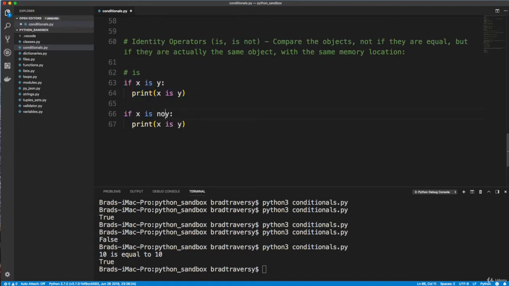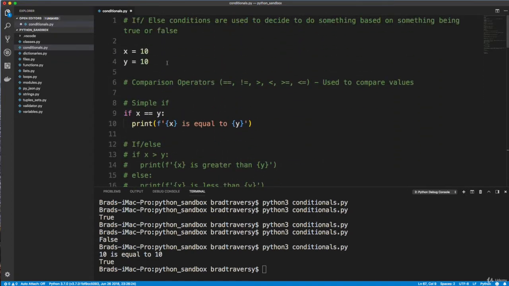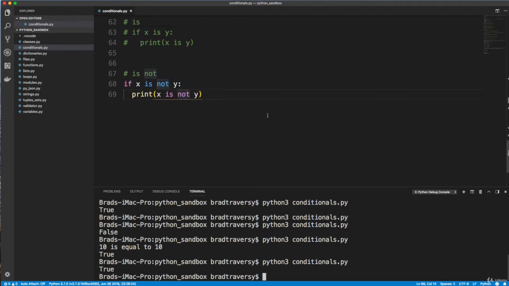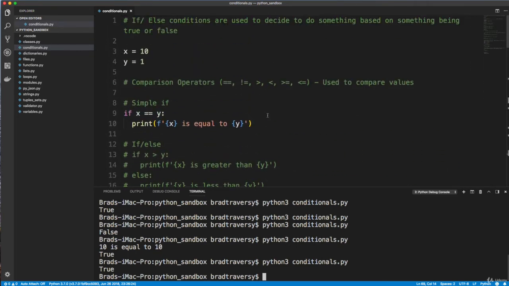At the same time, we can do is not. So is not. And then I'll change the values so they don't match. And now we want to do is not. This should evaluate to true, because x is not y. And there we go.